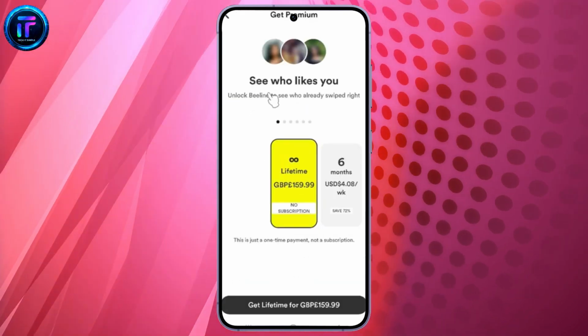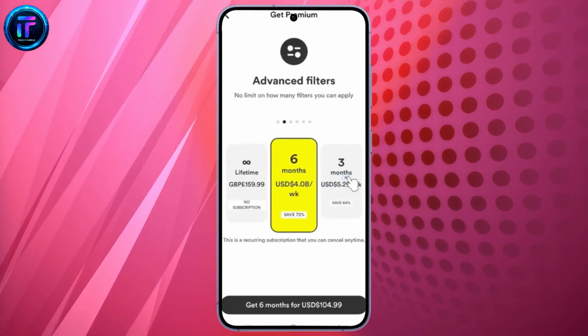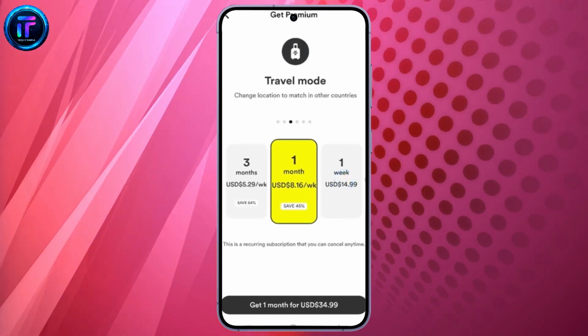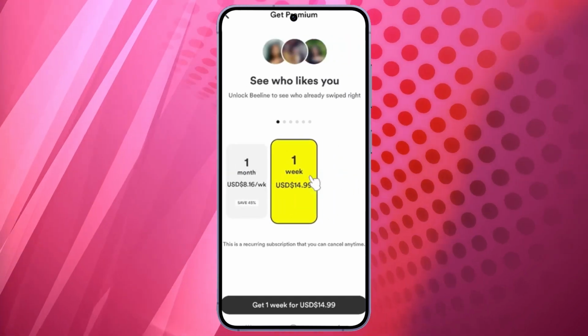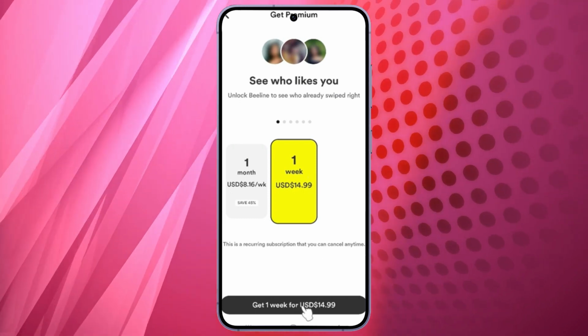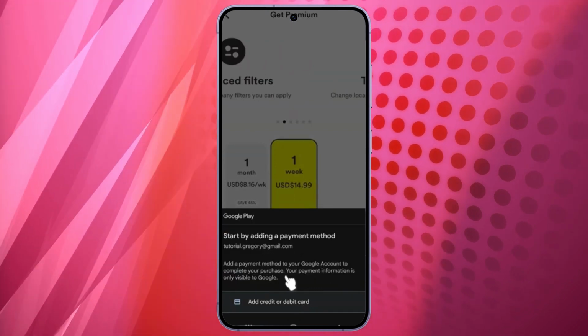As you can see, there are many offers like Lifetime, 6 months, 3 months, 1 month, or 1 week. It's completely up to you. Once you're okay with the choice, simply hit the button at the bottom, click on it, and then, as you can see, something like this will pop up.